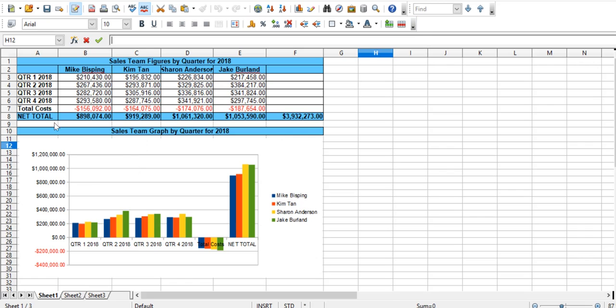Well, I think the finished result, we've got negative figures to get a real accurate net total, and then we've graphed that beautifully in a stack bar chart, which is accurate and just rests perfectly right under the figures. So it's very easy to see the graph and quickly interpret and compare the salespeople by quarter and for the entire year of 2018. I hope you found this session useful on Open Office Calc, moving into some of the more advanced features.